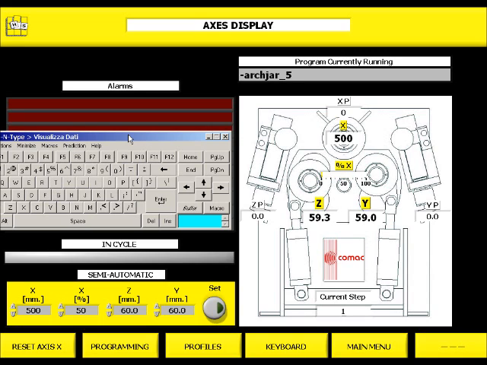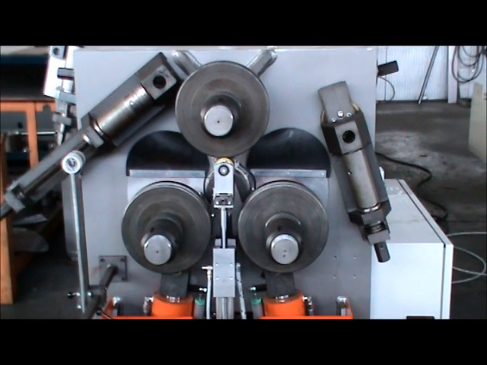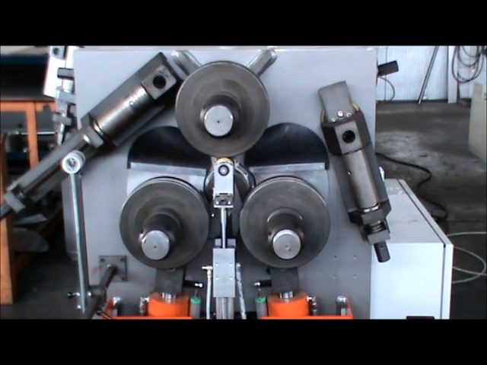If we see what happens on the machine, here is what happens.